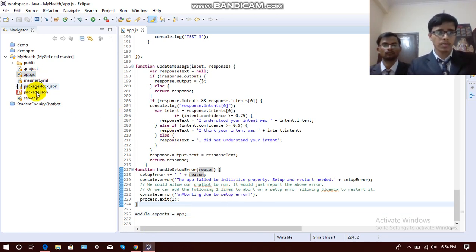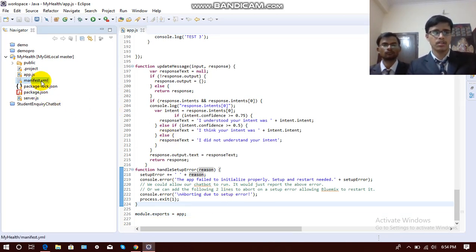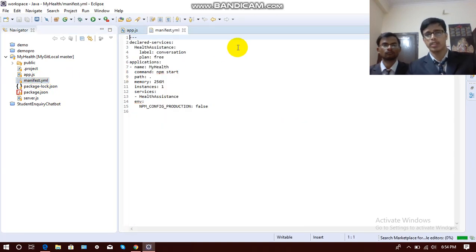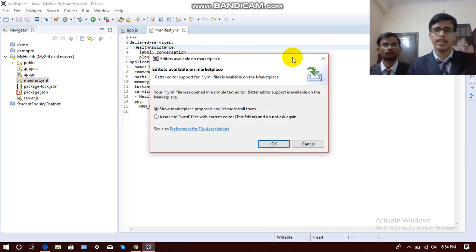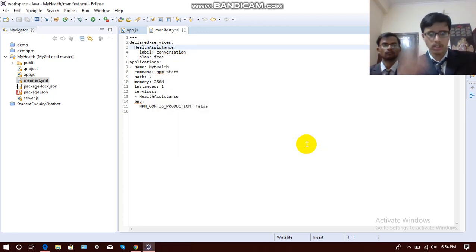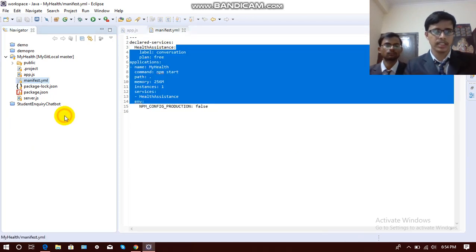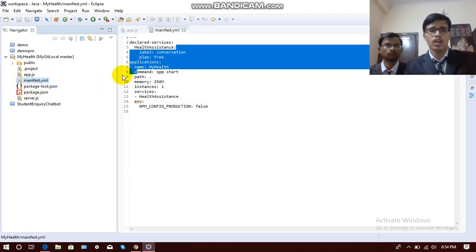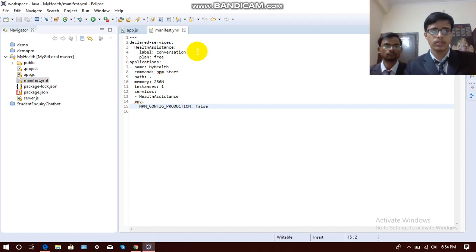Now what about manifest.yml? The manifest.yml is something very important. This file is needed whenever we want to integrate our local API with the Watson cloud, or deploy the local project which is running over our local console. This local project is now going to be deployed over IBM Cloud. So this is the manifest which has to be there.